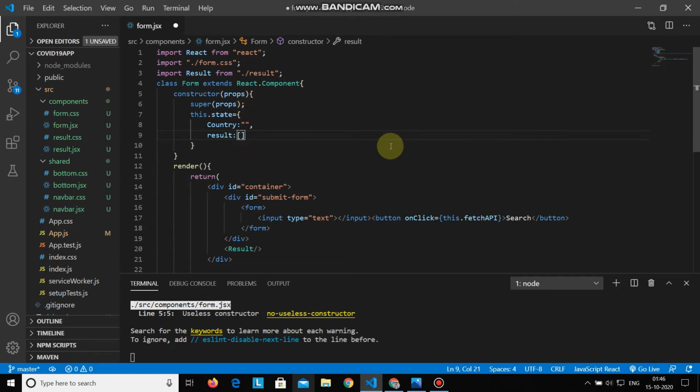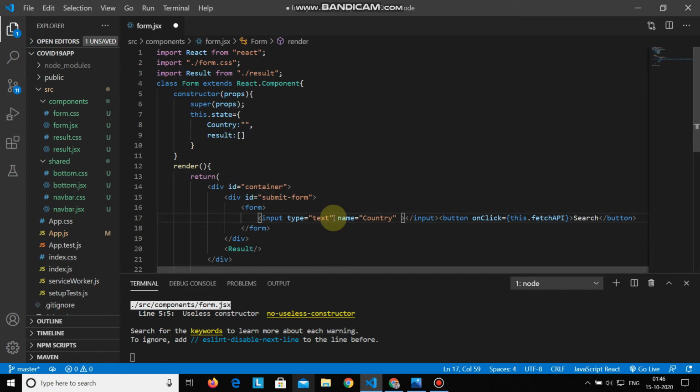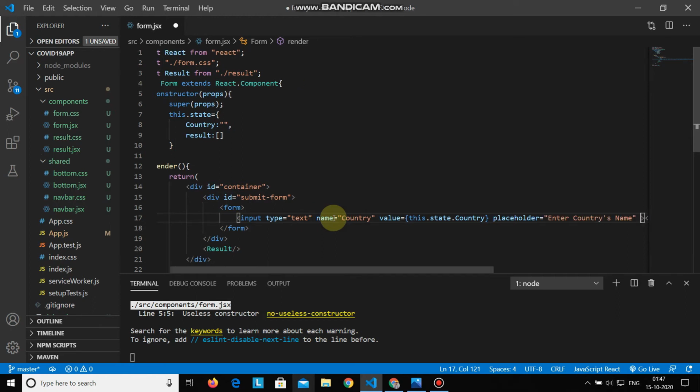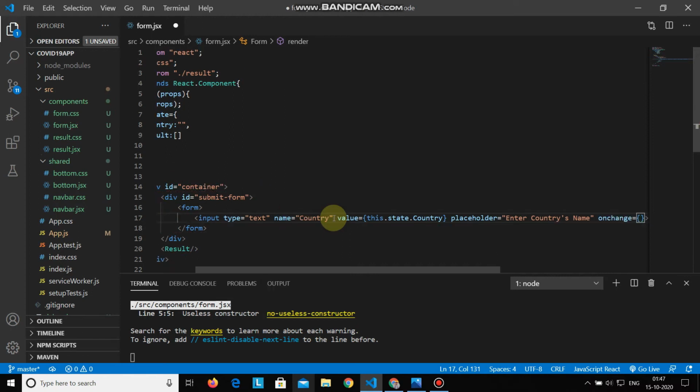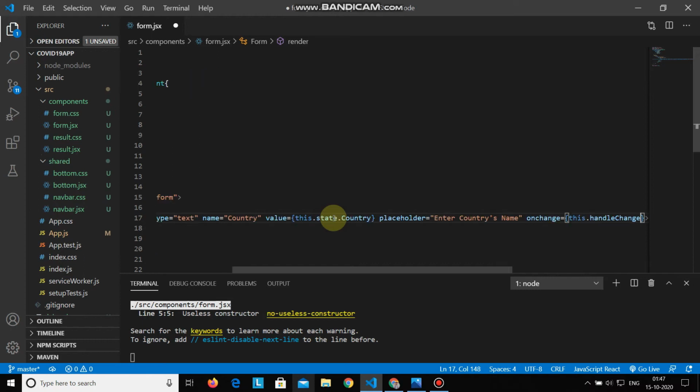As I already mentioned in the plan, whenever a user enters a country name in the search bar, it should be set in the state inside the variable named country. For that we need to make some changes inside the search bar component. Here, declare name equals to country, value equals to this.state.country, placeholder equals to enter country's name. Now, whenever the user enters the country name in the search bar, we need to set the state accordingly. For that, we're going to use onChange here. So onChange will be equal to this.handleChange, and we're going to define handleChange above.